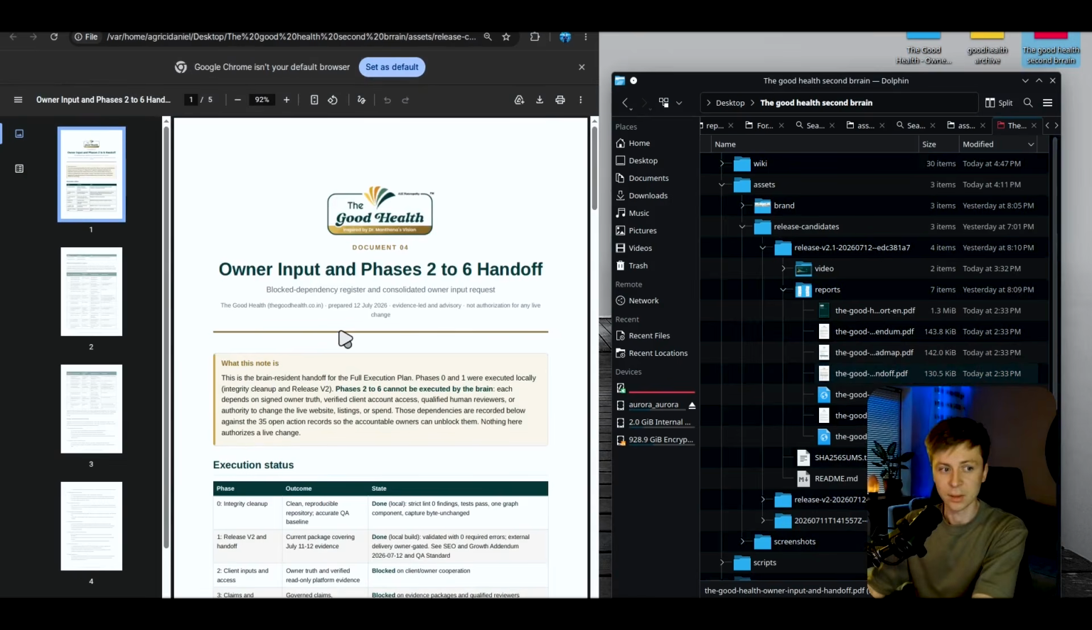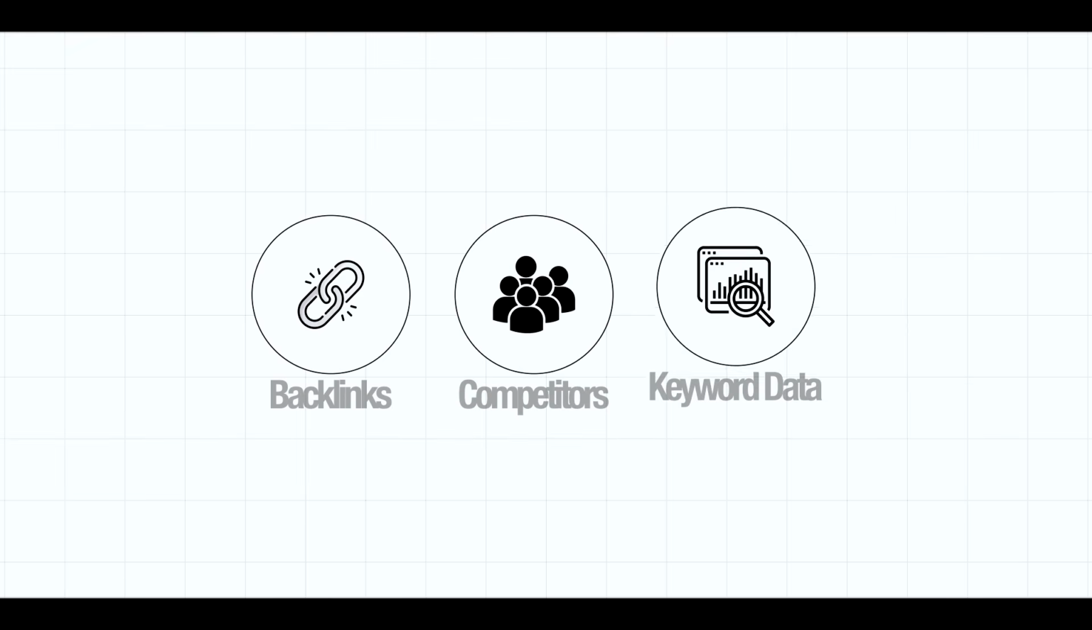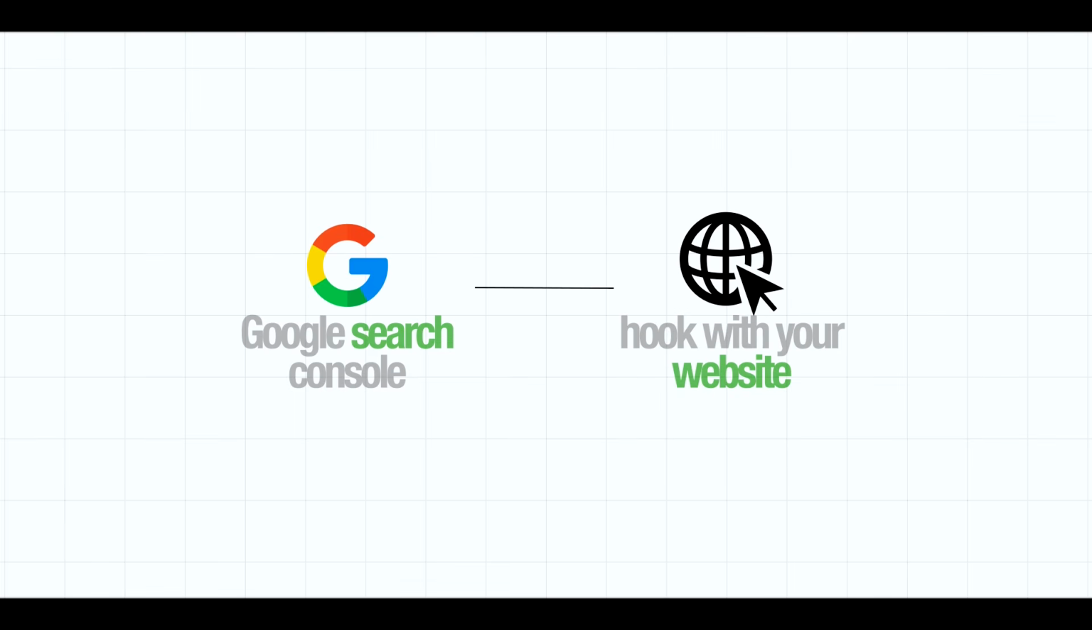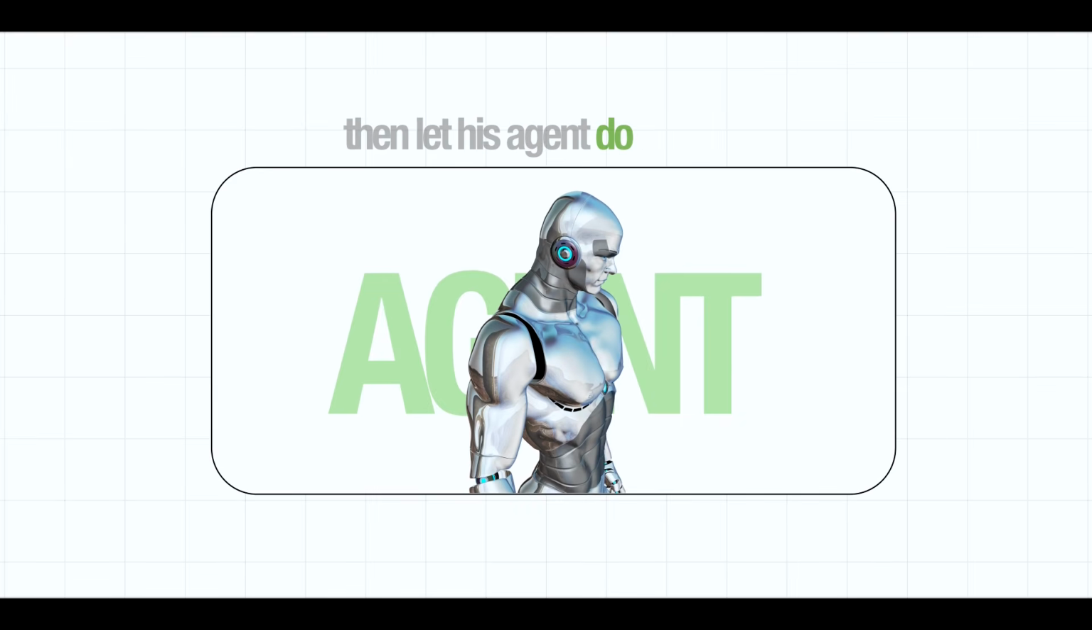Then of course we have the document handoff, which is owner input and phase 2. For example, I did not have access to the current credentials, that being Google Search and the website, but I had access to everything else, that being backlinks, competitors, keyword data, right? So everything here was prepared, set as a template, and the only thing left for the current owner to do is just hook up his Google Search Console and his website, then let his agent do the rest.